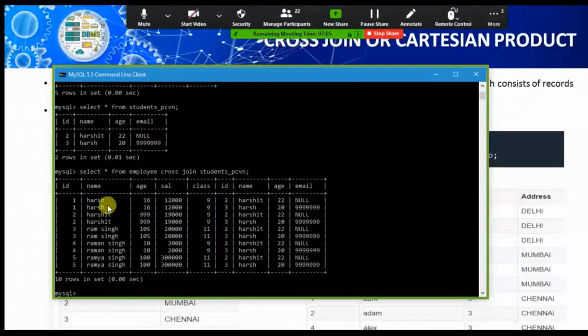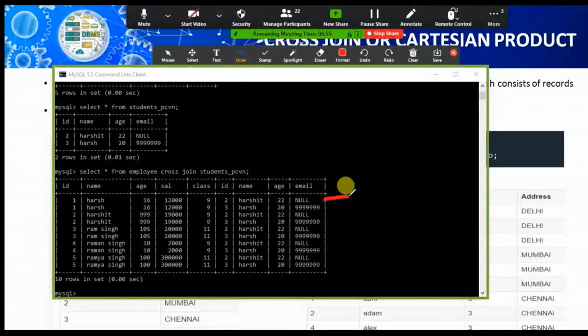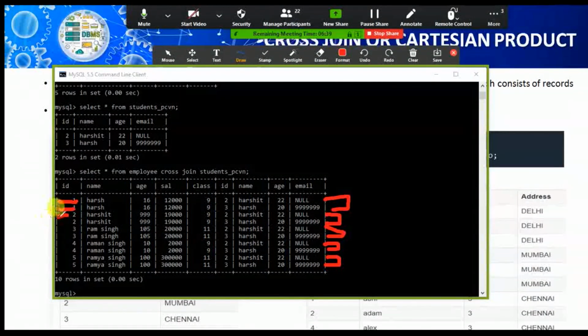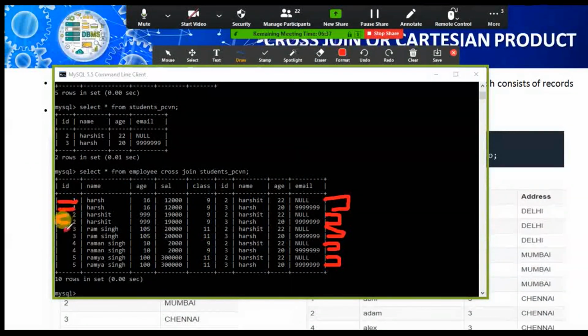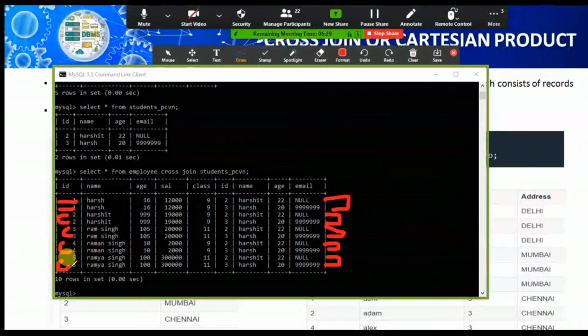So look here, in the second table we have two rows, Harshit and Harsh. So this Harshit and Harsh merged with each and every record of the previous table: ID 1, ID 1, ID 2, ID 2, ID 3, ID 4 and ID 5. So this is the cross joining.